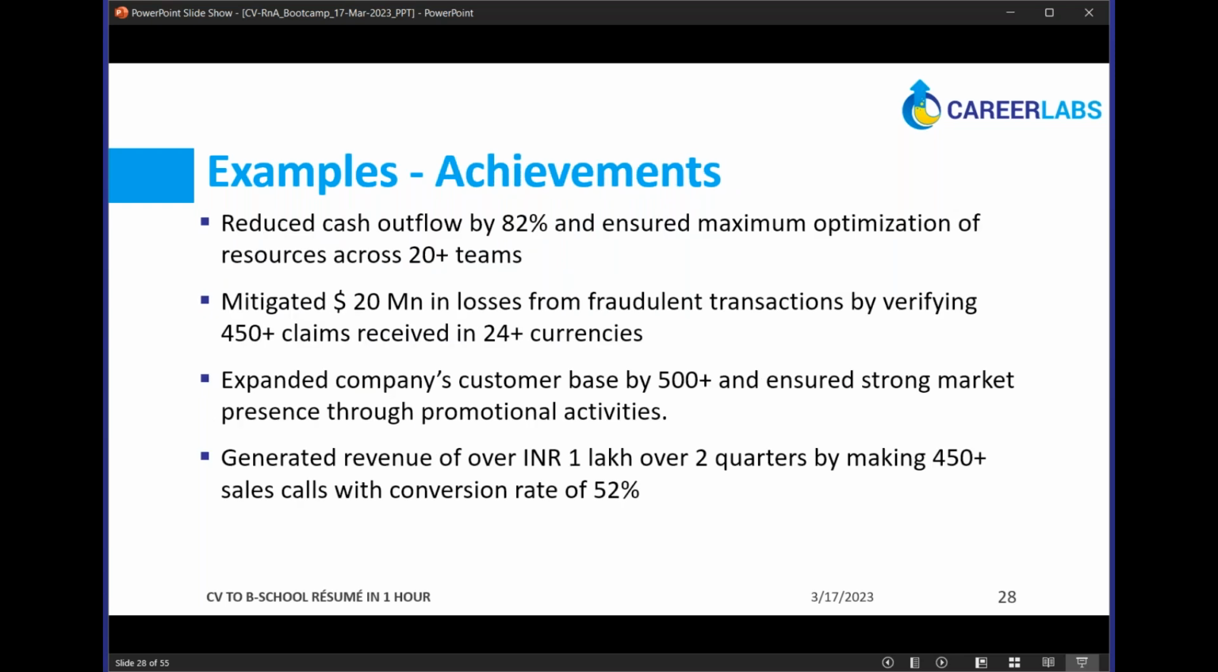If we look at the achievements again, we have the result first: reduce cash outflow by this much, or mitigated 20 million in losses, expanded customer base by 500, etc. And then the rest of it follows when talking about the action. By verifying 50 claims received in 24 plus currencies, or ensuring strong market presence through promotional activities. This talks about how they've brought out these outcomes, right? Simple as that. There's no rocket science to this.